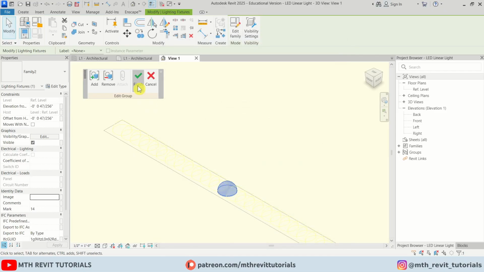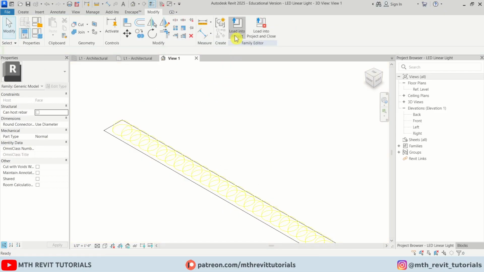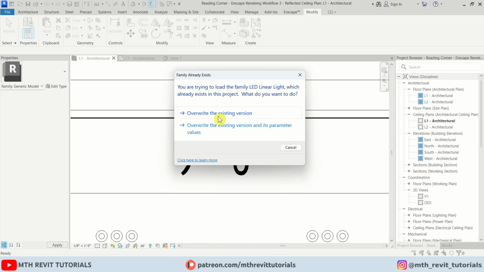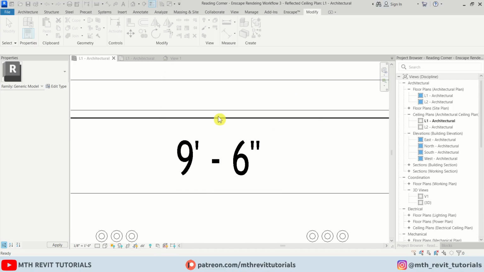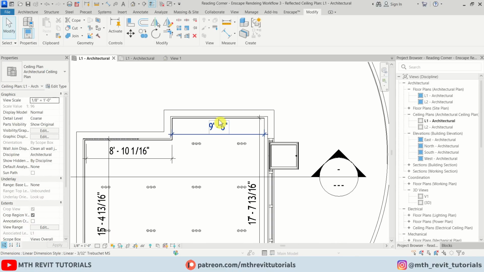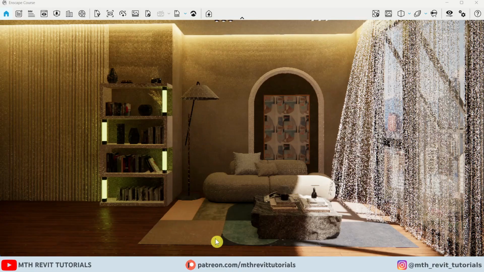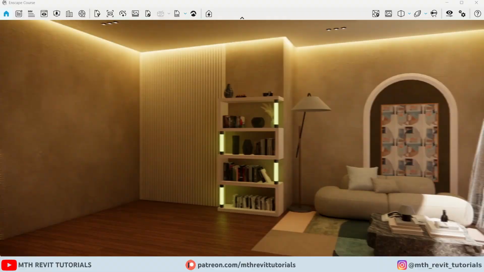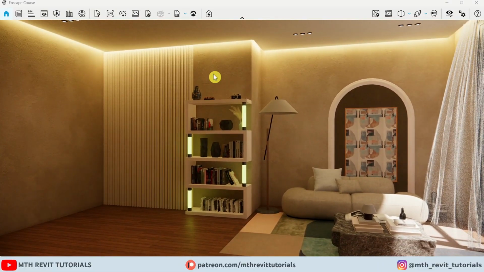Now let's close the group and then load this family back into the project. Make sure you click on override the existing version, not override the existing version and its parameters. Otherwise it will change the sizes of the lights that we put earlier. Anyway, let's go back to Enscape, and as you can see, we now have these cool cove lights. Now let's go ahead and prepare the final render settings. Before that, I'm going to readjust the camera view.